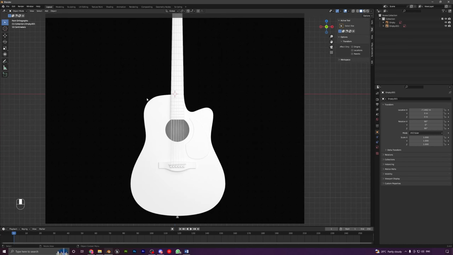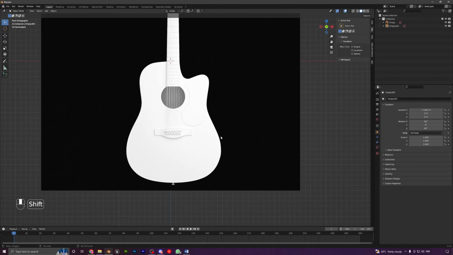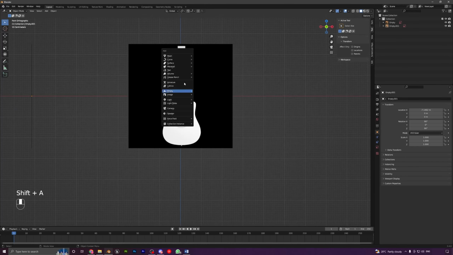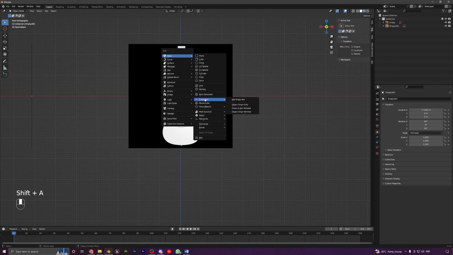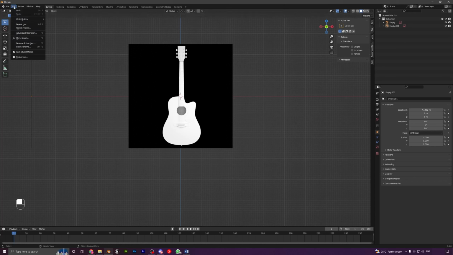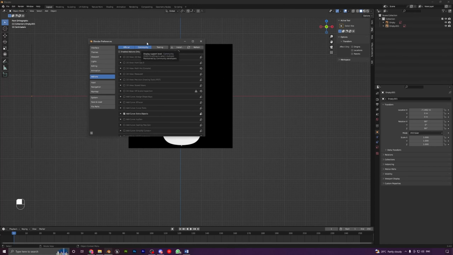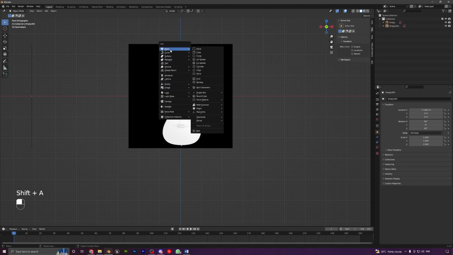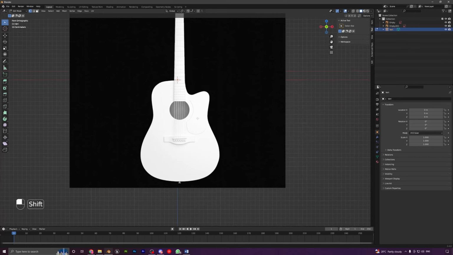Right away, I will create this body over here. To do that, press Shift A, go over to Mesh, and add a single vert. If you don't find the single vert option over here, quickly go over to Edit, Preferences, and in the add-ons section, search for Extra Objects, and enable both, Curve and Mesh. And then you will find all these extra options. So go over to Mesh and add a single vert.